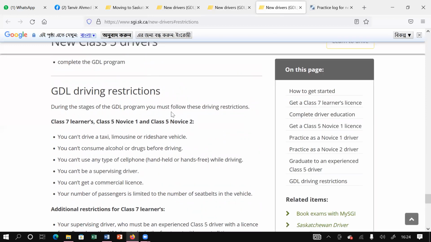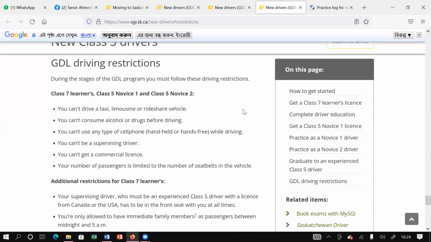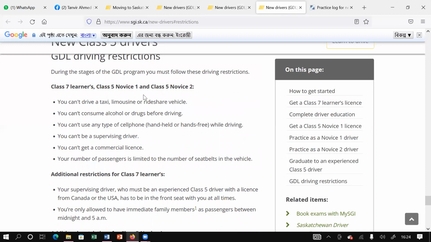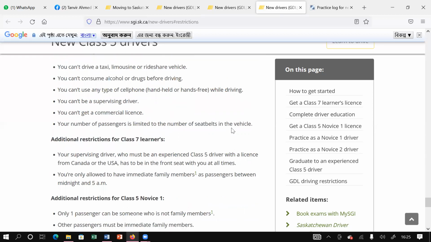During the stages of the GDL program, you must follow these restrictions for class 7 learners, class 5 novice 1 and class 5 novice 2. You can't drive a taxi, limousine, or rideshare vehicle. You can't consume alcohol or drugs before driving. You can't use any type of cell phone while driving. You can't be a supervisor driver. You can't get a commercial license. Your number of passengers is limited to the total number of seat belts in the vehicle.